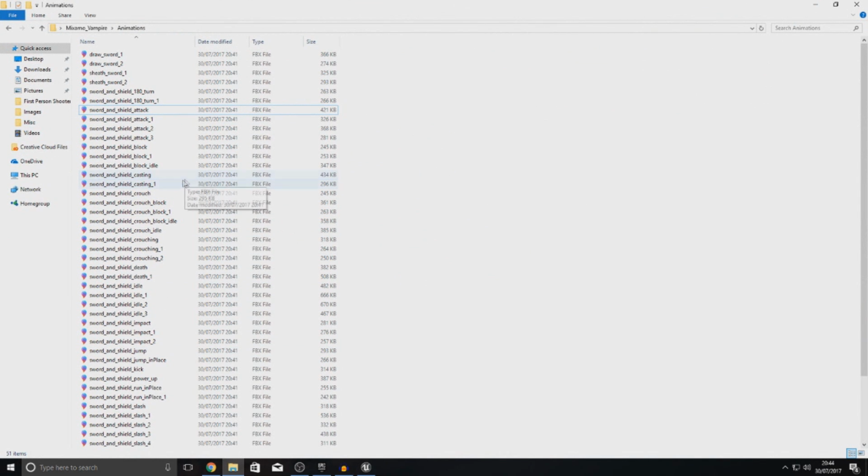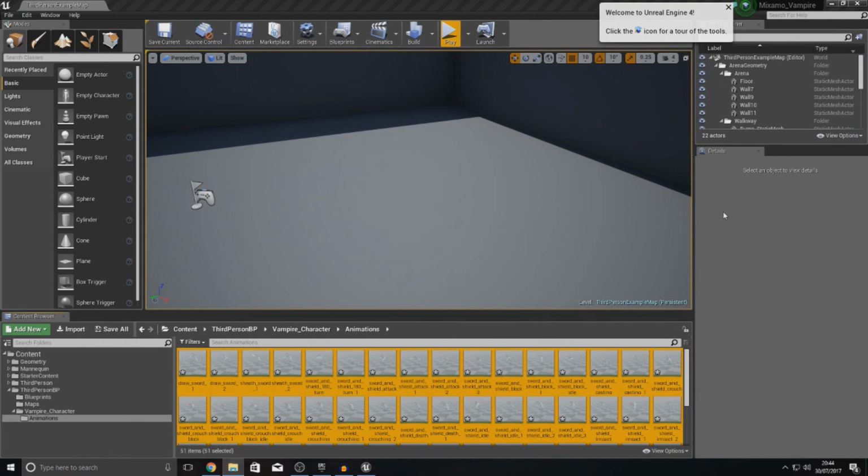So if it's entirely going to be sword and shield, you might want to get rid of your casting. If you don't want crouch in your game, you delete your crouch animations and so on. It's going to save you a little bit of space on your computer, and it's also going to make things a little bit quicker when you're going inside of Unreal Engine 4.